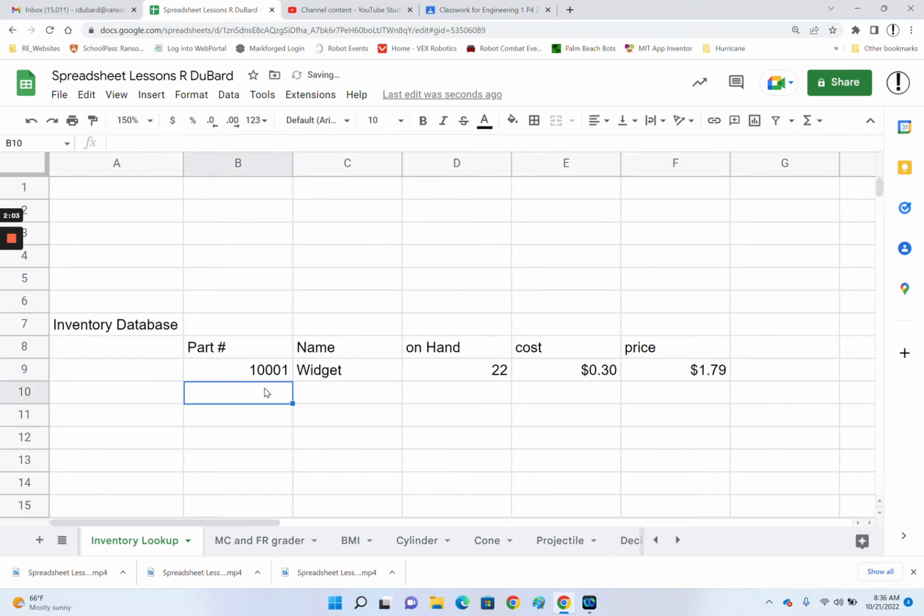Okay, now the next item, and we just got to make up stuff here. So we're going to do part number 23456. We're going to call that a thingamabob. Thingamabobs, we have 15 of them in stock. They cost us, I don't know, 98 cents a piece. Again, I'm going to just highlight this whole range here and make that be currency, so as I'm typing it doesn't give me a mess. And let's say we charge $2.99 a piece for those.